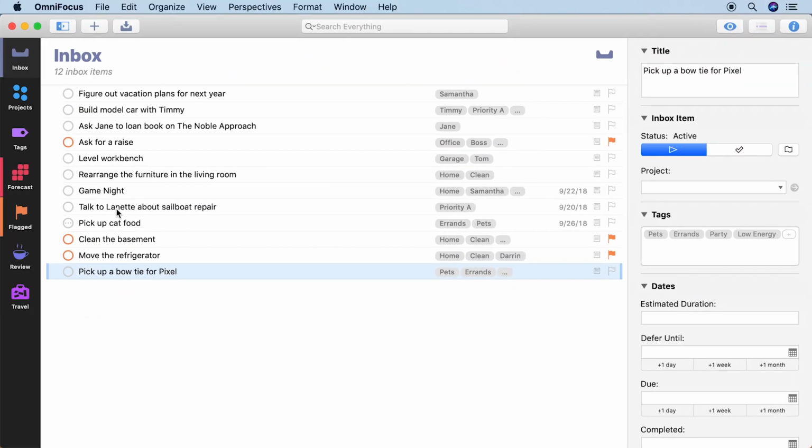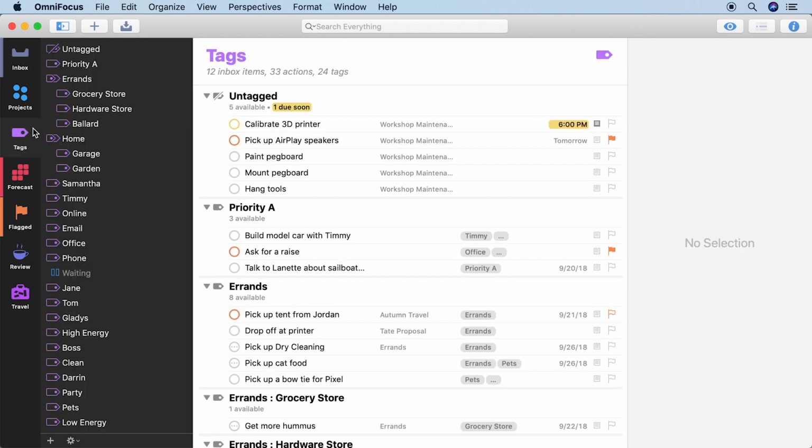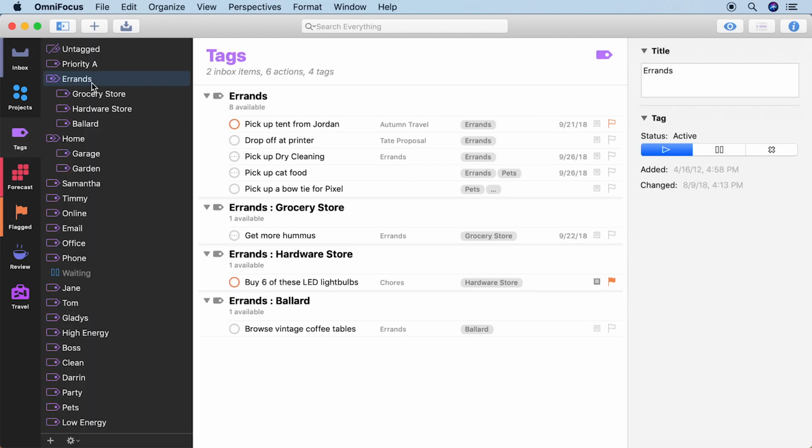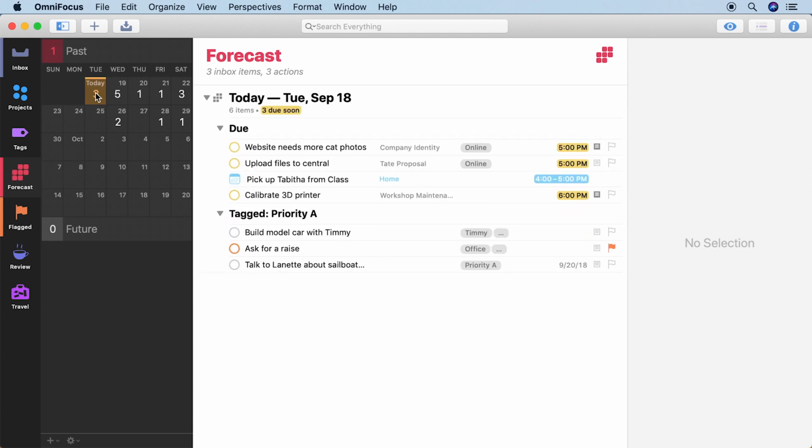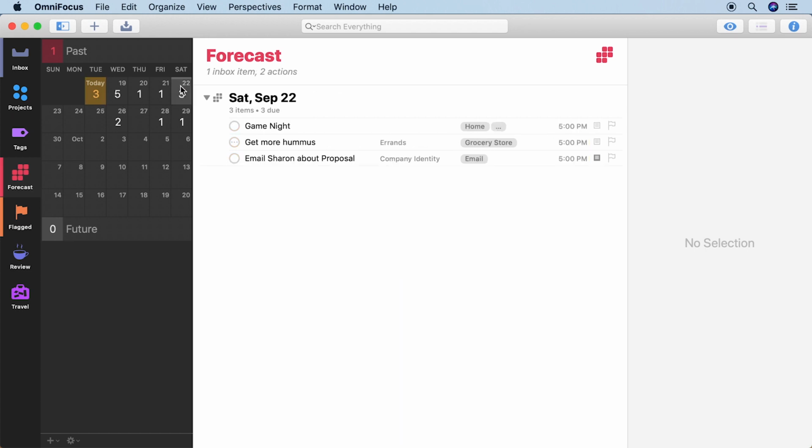Once you've added tags, go to the tag view, and you can look at all of the tasks in each tag. Just like in projects, you can reorder tasks here too. If you've assigned a due date, your task will also show up in Forecast, along with items from your calendar if you've given that permission, so you can easily plan out your day.